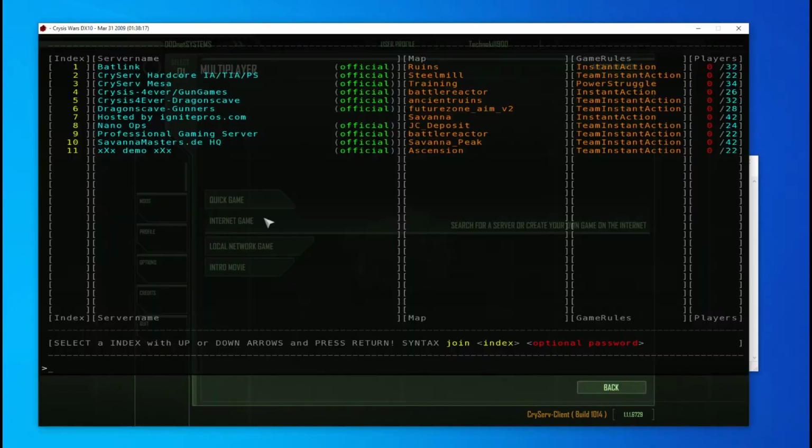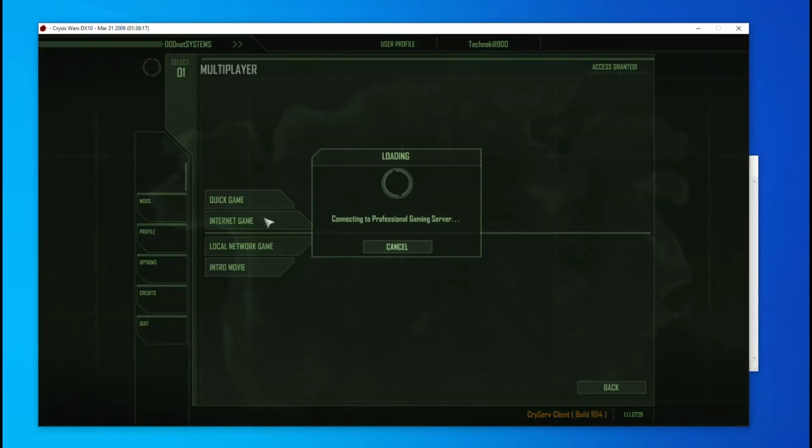I'll go to multiplayer, internet game, and that's the new game server list. I know it looks outdated and everything, but it's so simple to join now. There's no sign in, no login, none of that BS anymore. So like I said, you just go to multiplayer, internet game, and then you get this kind of command prompt, and you type in join, and then the number of the server. So if you want to join server one, you type in join one or join nine.